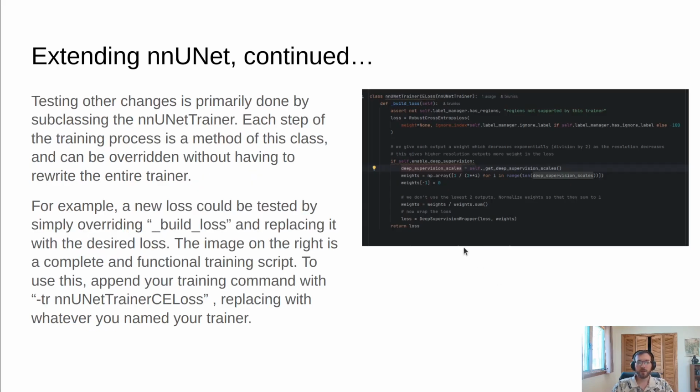You can also change the trainers. What's really nice about this is that nnU-Net's base trainer, everything about it is a method of that class. And so if you want to change anything, it's as easy as just subclassing the nnU-Net base trainer and then overriding whatever method you want to change. So if you want to change your loss, you just subclass the trainer and then override build loss. And that's it. Everything else is still handled. You don't have to write a whole new trainer.